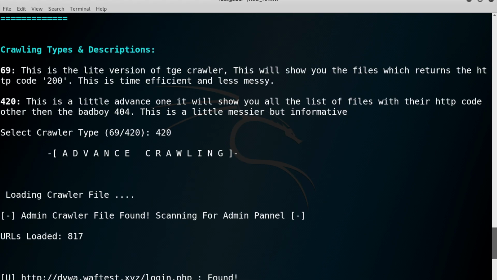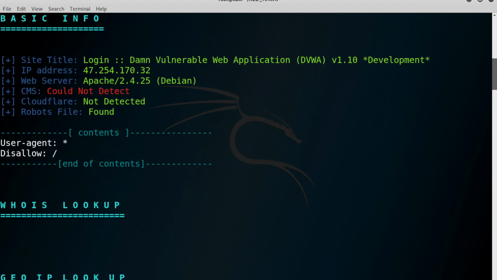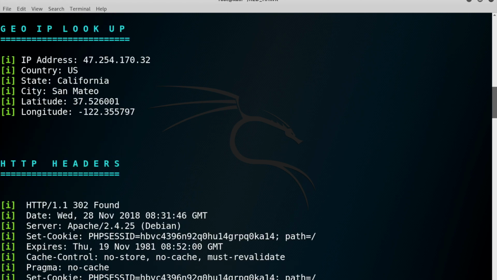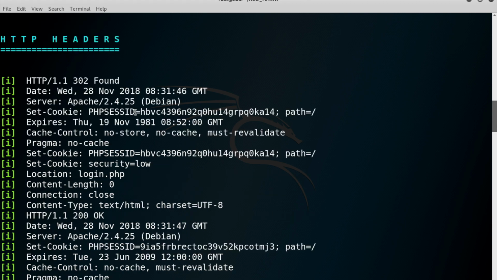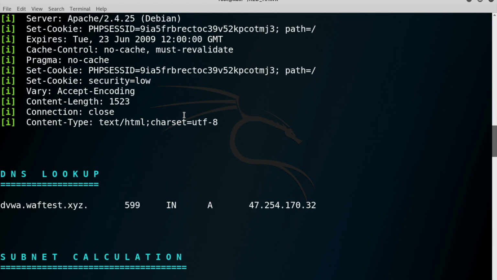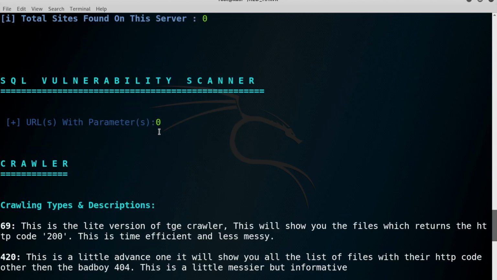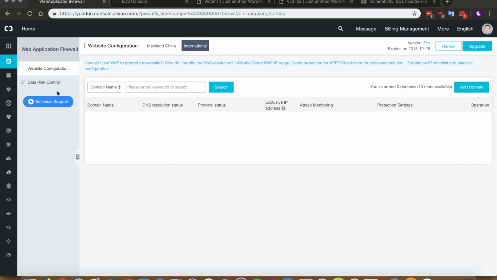The scan is complete. We'll review what information we received. We have a site title, IP address, web server type, whether a CMS is used; Cloudflare wasn't detected. We see information about the IP lookup, some HTTP headers. For example, the PHP session ID might be used later on. We receive as well information about the open ports, and advanced crawling information. Web Application Firewall is already purchased.